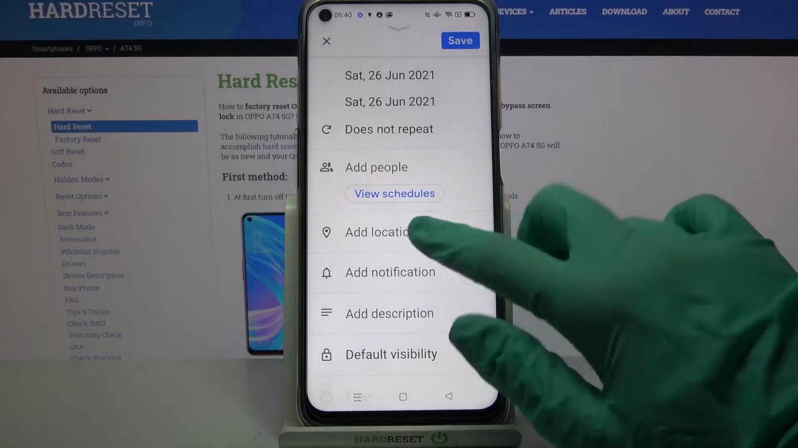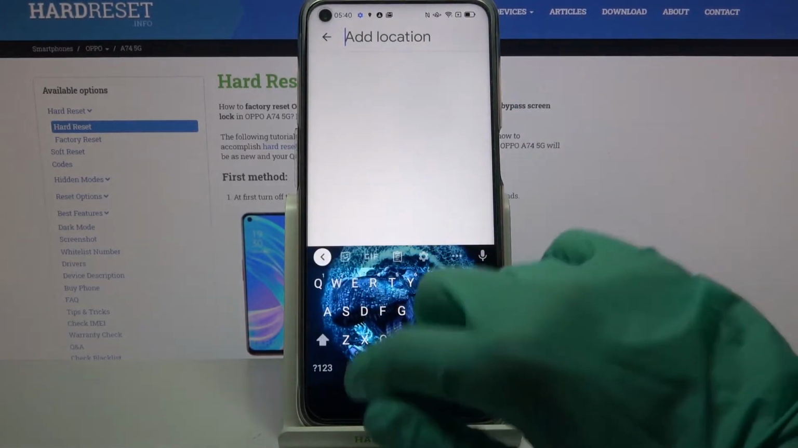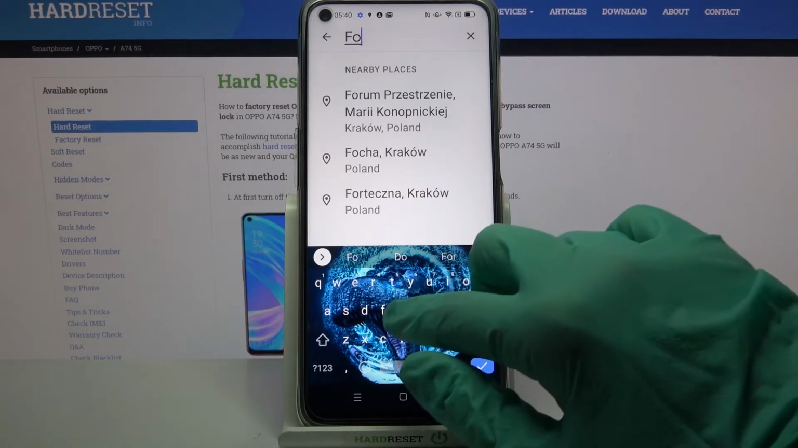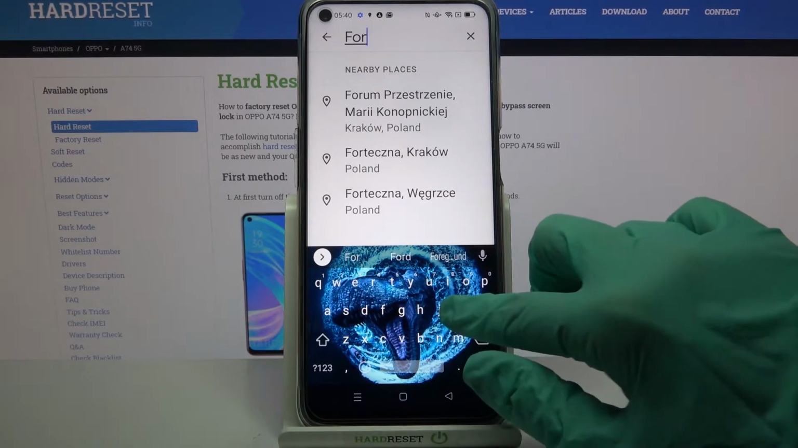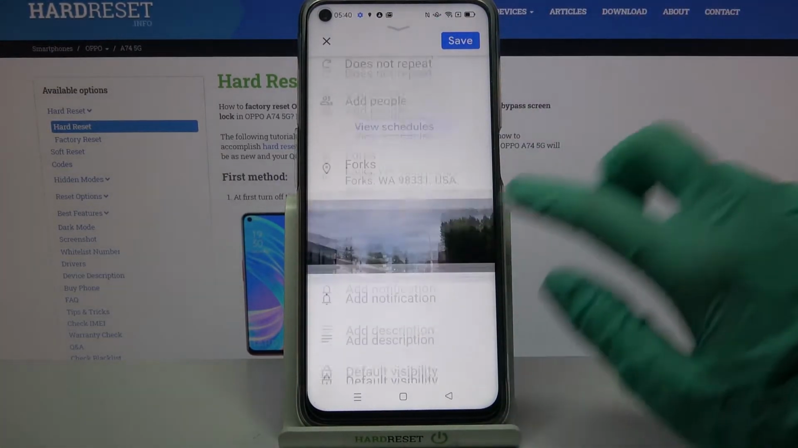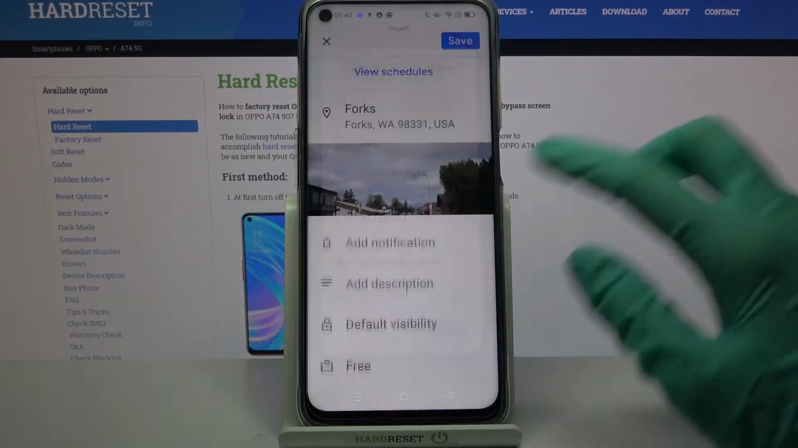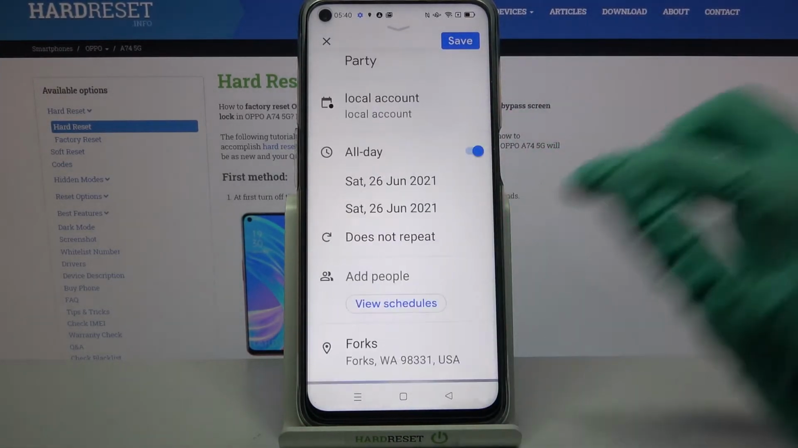You can add people, choose location by clicking while using the app or only this time, typing wherever you want to, and clicking on the right location over here. You can also set up notifications minutes, hours or weeks before. Click done, take notes and some other things.